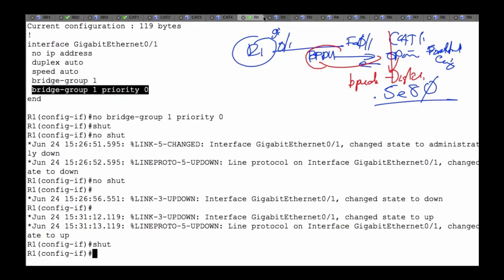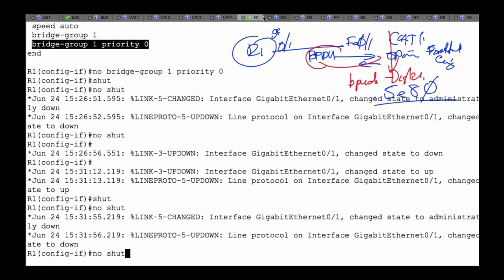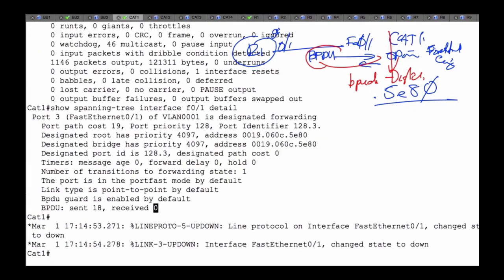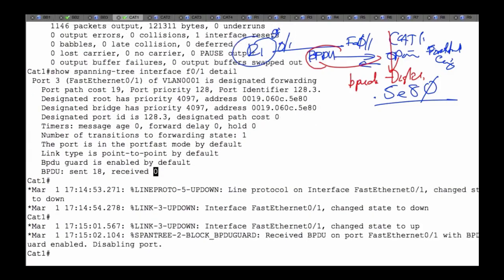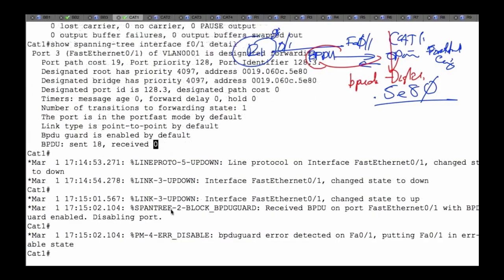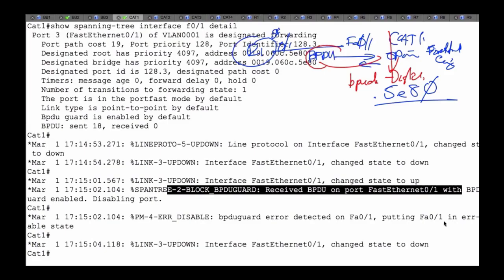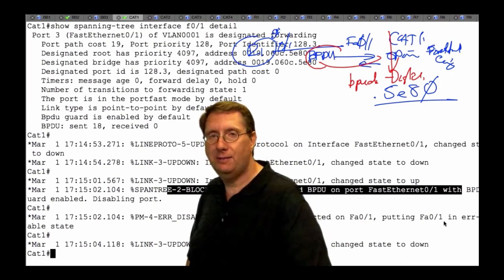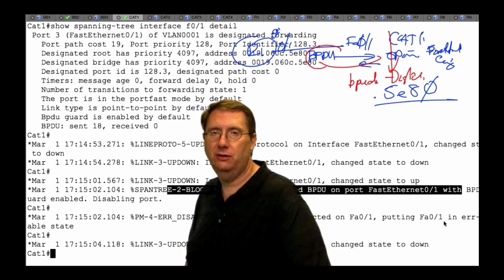Now obviously I could go over to R1, shut it, no shut it, waiting for the message to come up. And the moment it comes back up, what will end up happening is Cat 1 should detect the BPDU. The moment it receives the BPDU, it's going to take the interface down. Now the benefit here is that it's going to reset that interface in the background after it waits for another 30 seconds.